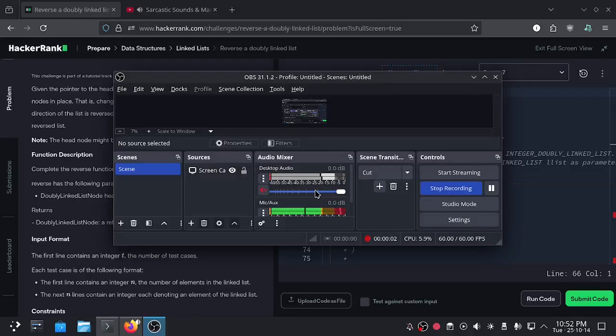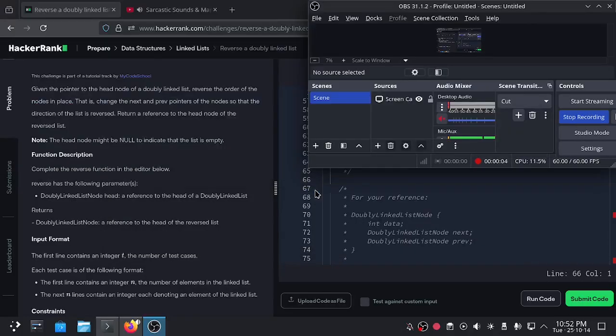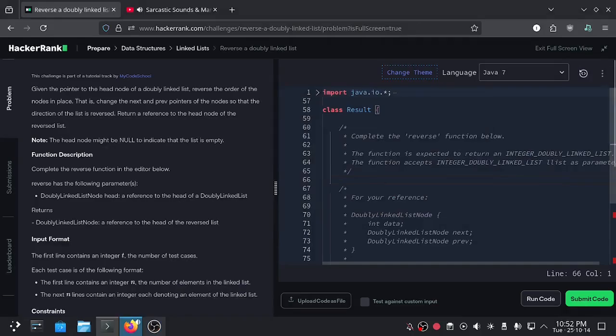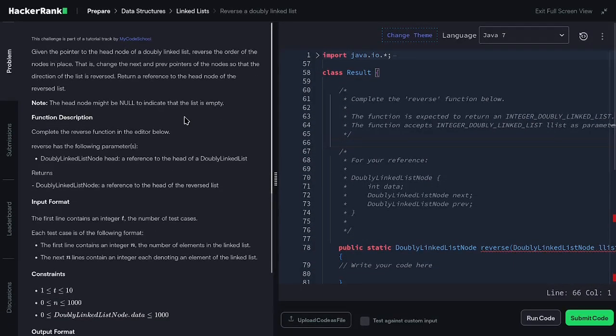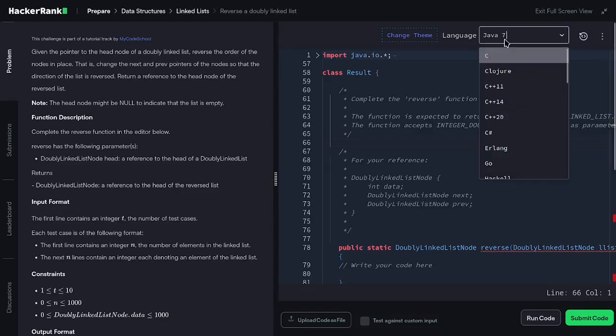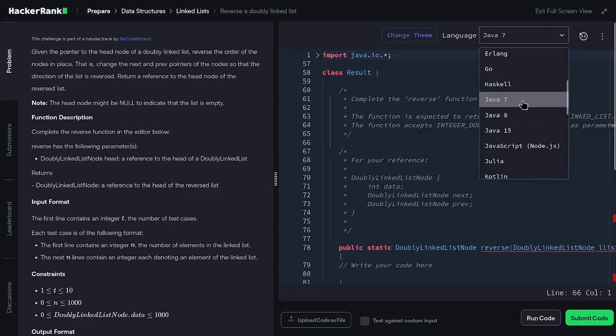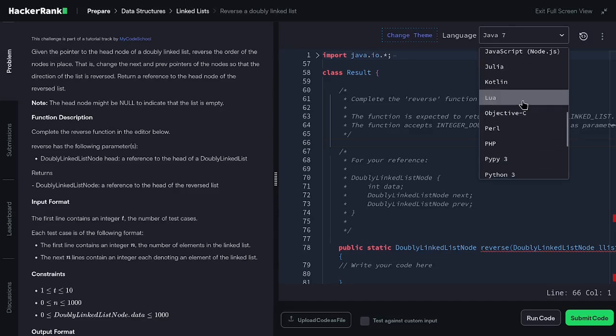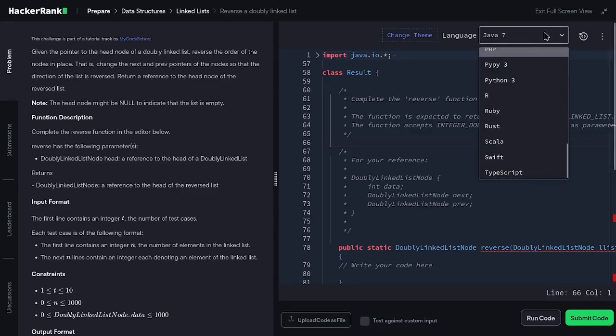Hello everyone, I'm Alfian and today we are going to solve the HackerRank challenge on the data structure section called reverse a doubly linked list. For this particular challenge, we are using Java 7 as our language to solve. If you want to use something else other than Java 7, then go ahead, I encourage you to do so.